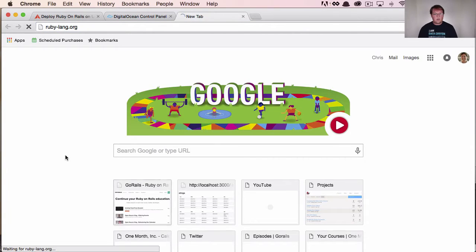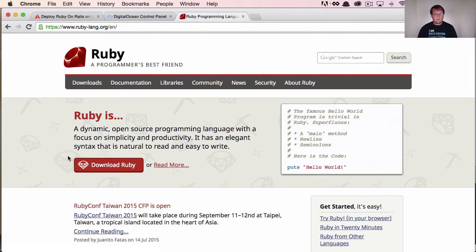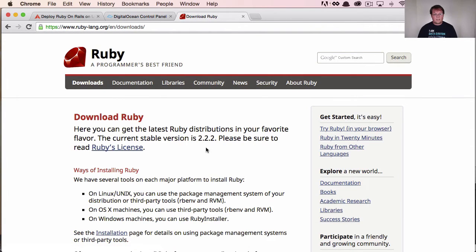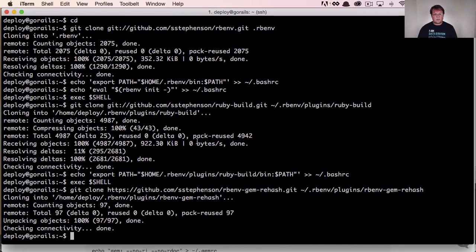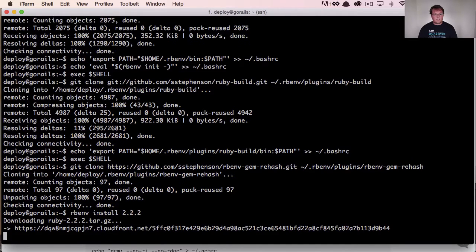Now, you can also check ruby-lang.org to see what the latest version of Ruby is. I haven't updated the site yet, but 2.2.2 is the latest version. So we're going to do that. We're going to rbenv install 2.2.2.